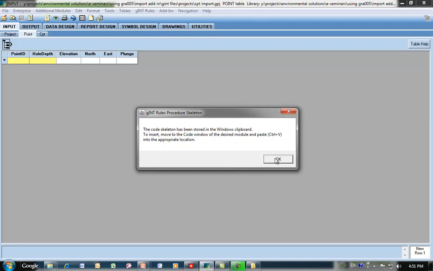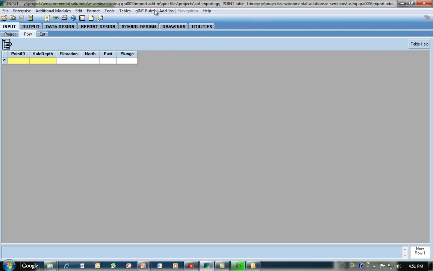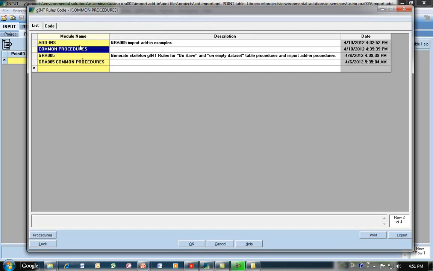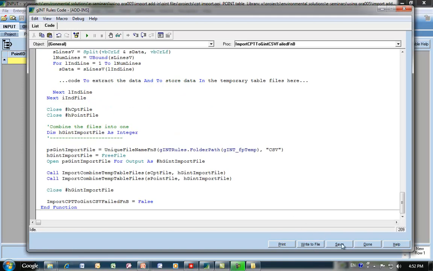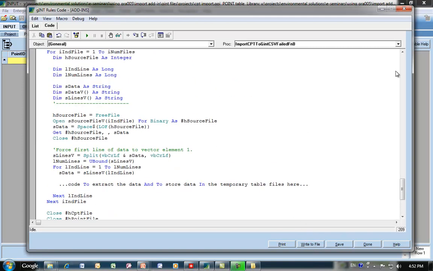And we're done. It's now in the Windows clipboard. We're going to go to Gint Rules, Add-ins, go here, and we're going to paste. And save. All right, let's talk about this.